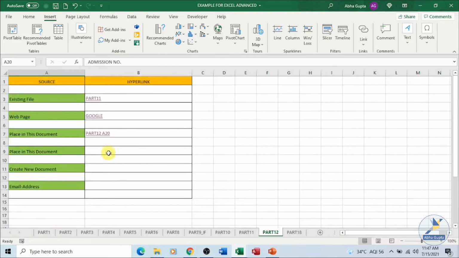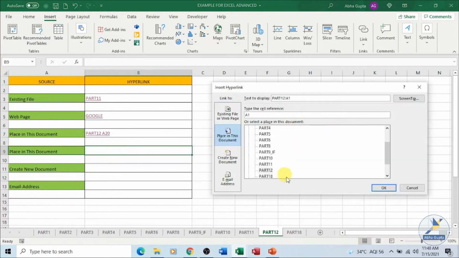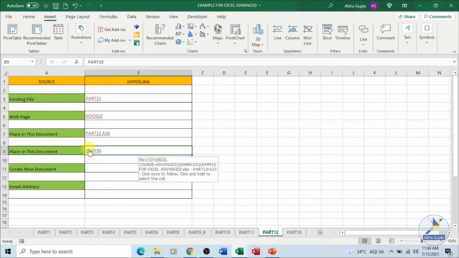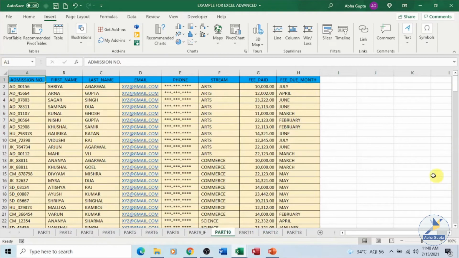Now another thing which we can do to a place in this document, I told you, you can move to a different sheet also. So let's move to a different sheet also. This was in the same sheet. This time let's go to part, say 10 over here. So I want to go to sheet part 10 to cell A1. Let's click on OK. Click on this. You are taken to a sheet part 10, and the first cell address which we have given, A1, the pointer is placed. The active cell is the A1 cell.